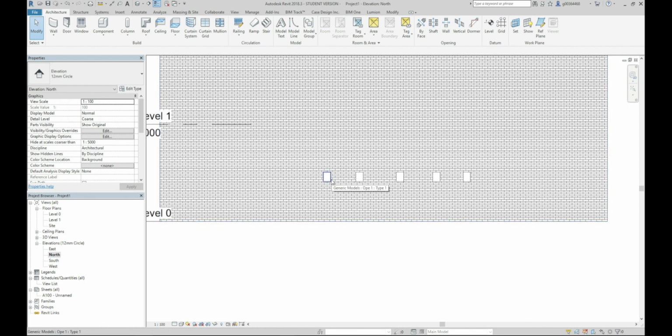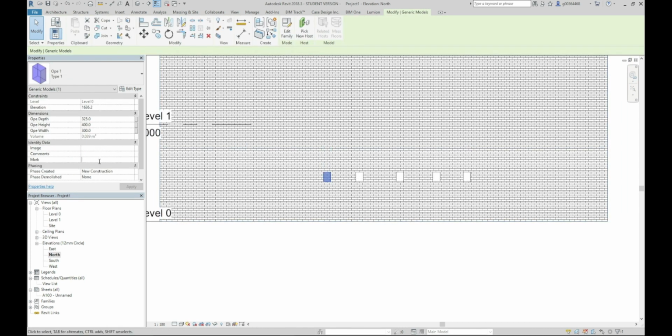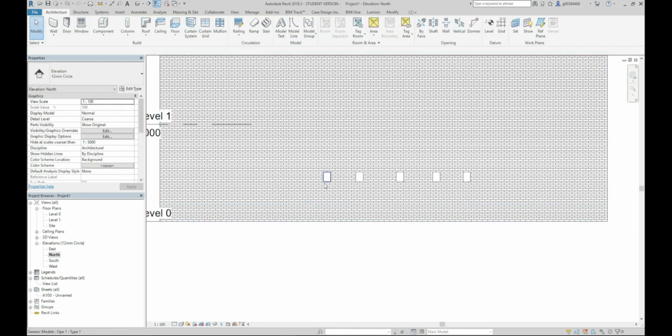There's your OAPs. So we're going to give these a mark value. So we're going to call this Builders Works OAPs -01. Builders Works OAP -02. Builders Works OAP -03. It doesn't matter what we call them for now, it's just to show in the schedule.